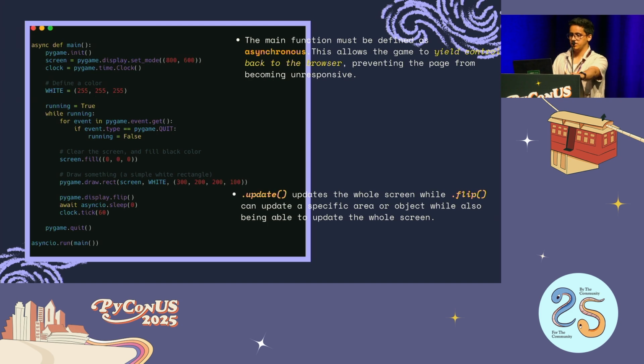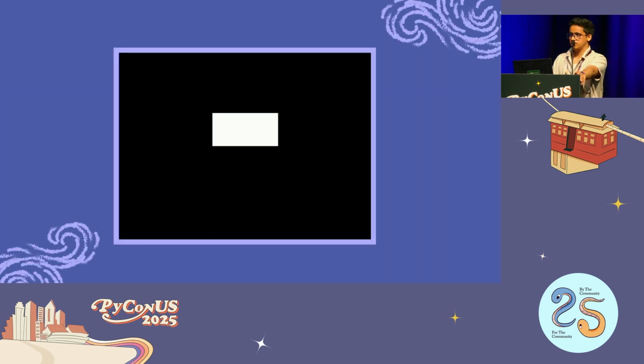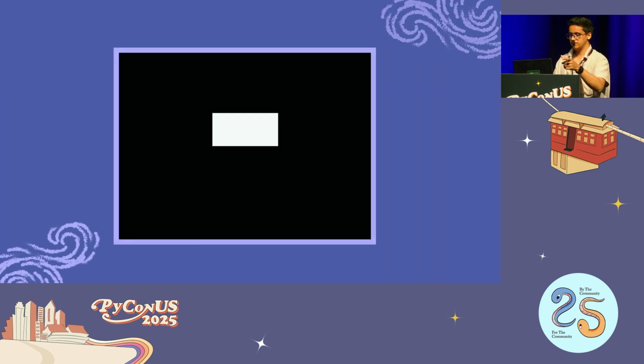So the final piece is just to go through it. It's the same thing, just binding up everything. We have the main loop, which is defined in an asynchronous function. We're calling asyncio.sleep to yield control over the browser. How do we want to make the game interact with it? And we eventually run this with the asyncio.run main function to start the game. And then this will simply create a small rectangle.